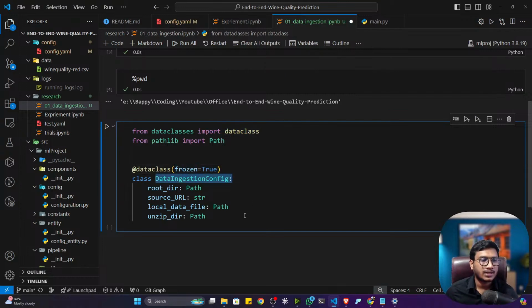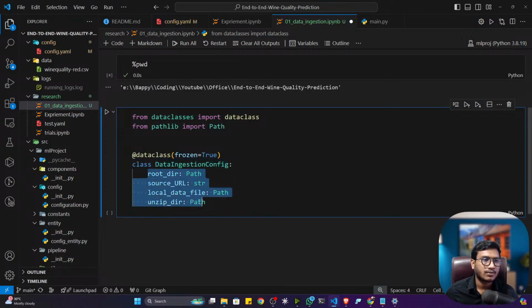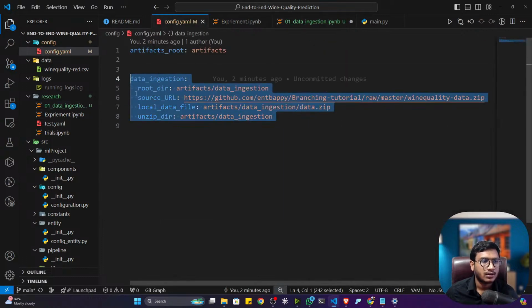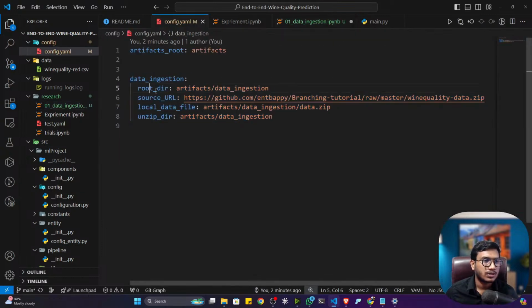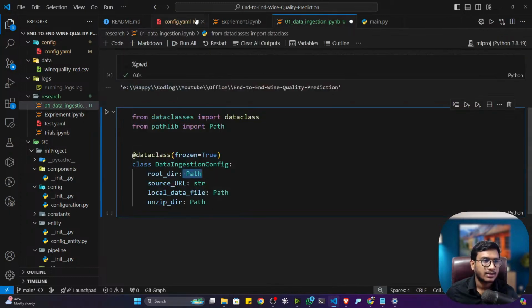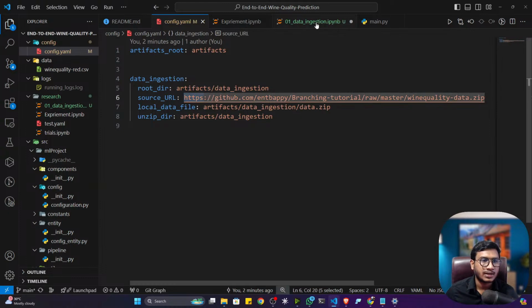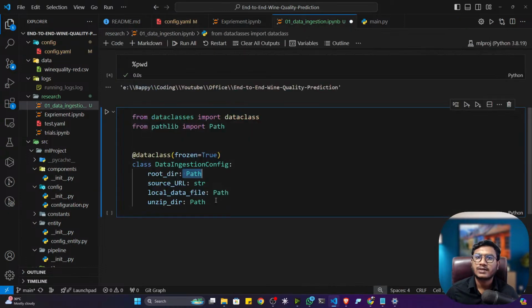Here I have created one class called DataIngestionConfig, and inside that, whatever variables you can see, I have defined and initialized them here. I have also mentioned the data type. Let's say root dir, what is this? It's a path type data. Then source URL is string type data. Then again it's a path, again a path, again a path. That's how you can define the data types.